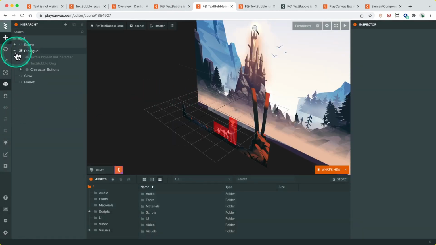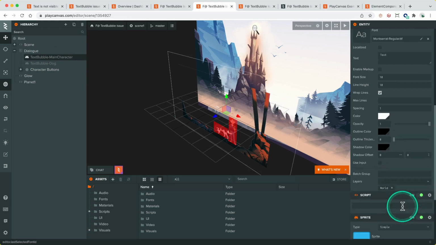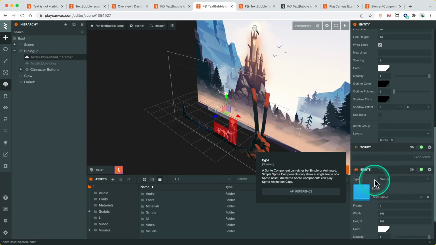Okay, so dialogue. This is the main scene. Character buttons, dialogue, main character. Okay, so this is what's going on. This is rendering on the world, and that is rendering on the world. So what is probably happening is, honestly, it's just rendering in a random order.